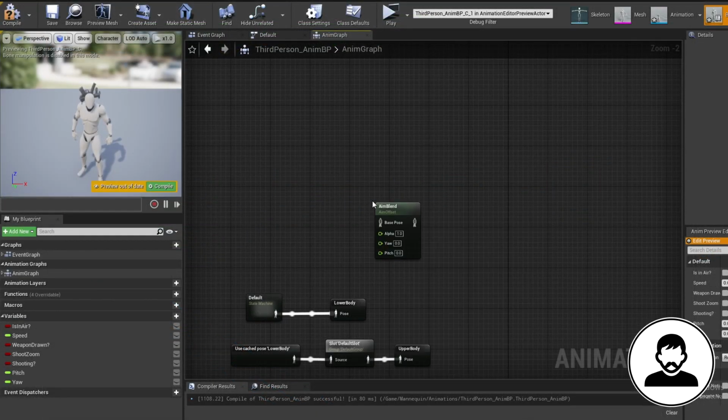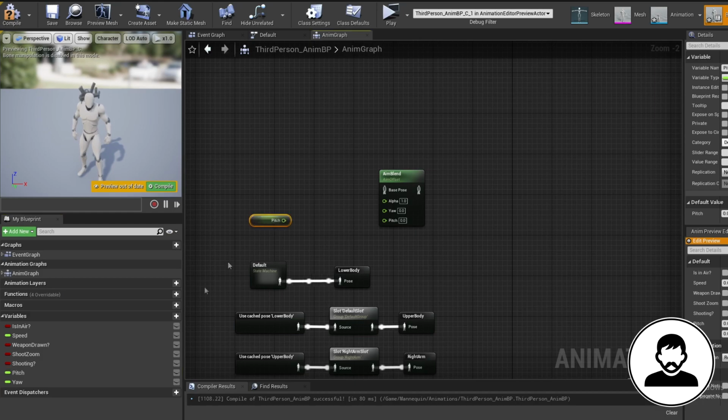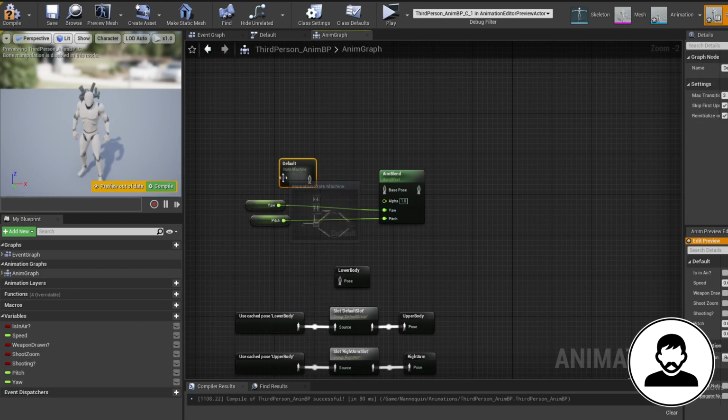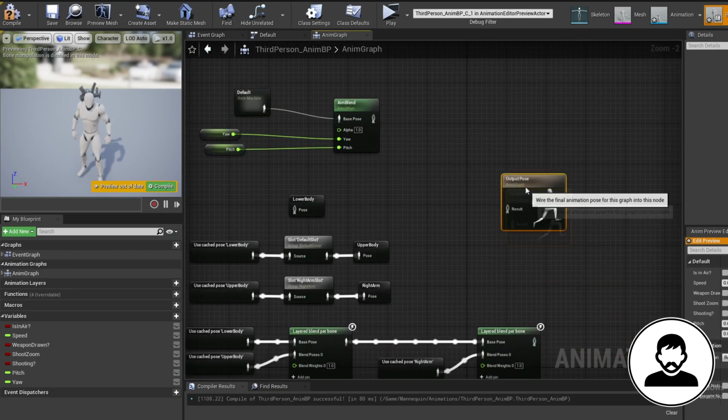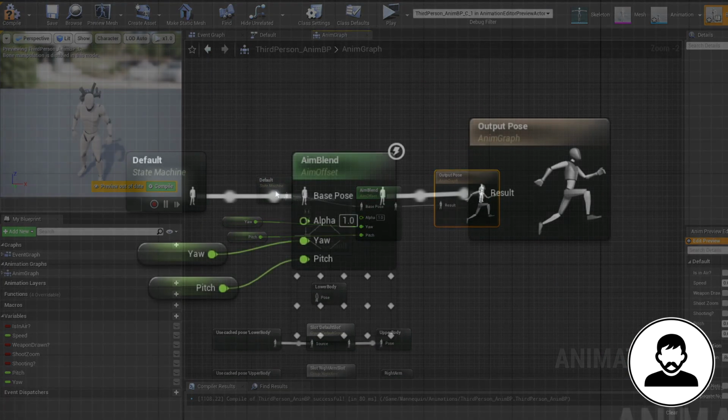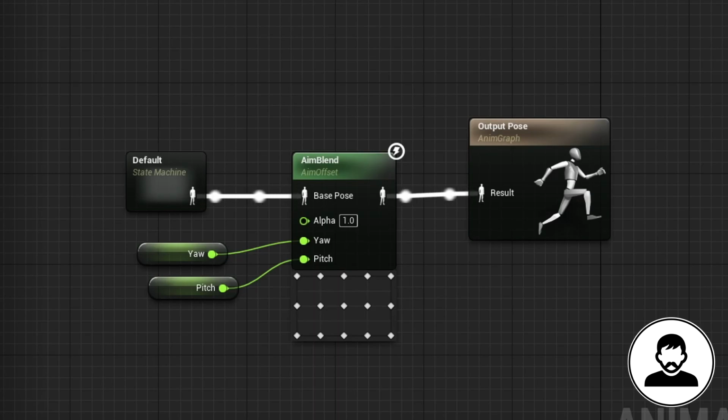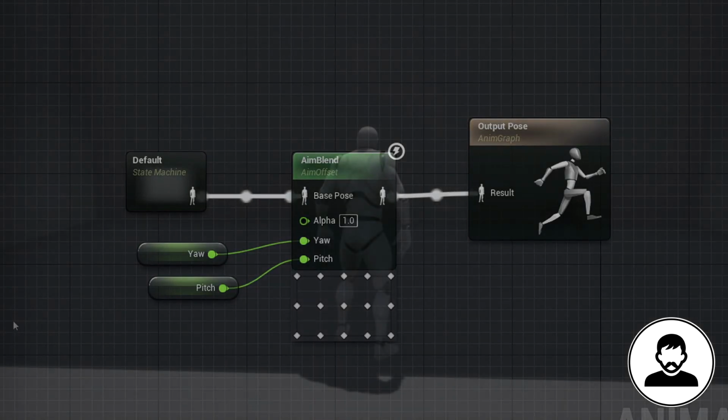In your anim graph, bring in your aim blend blend space, then plug in the two variables we made. Then all we have to do is connect our state machine to the base pose and plug this into our output pose, and that's it. This is all you have to do to implement an aim offset into your program.